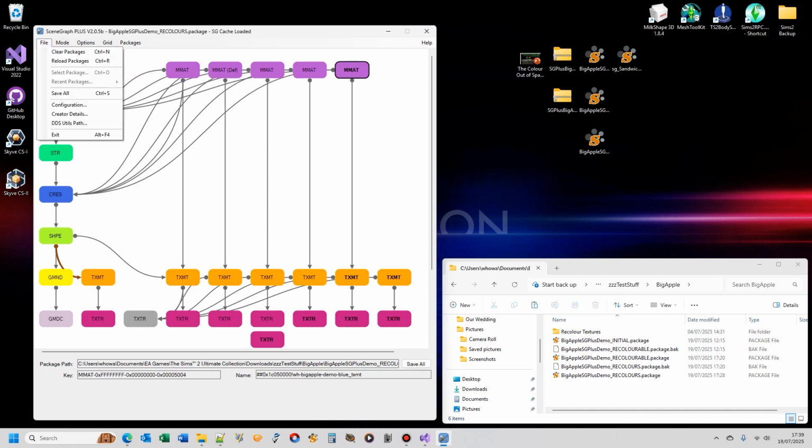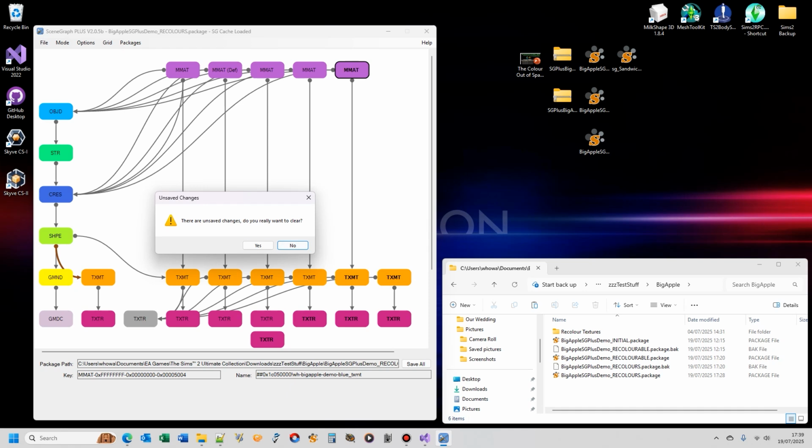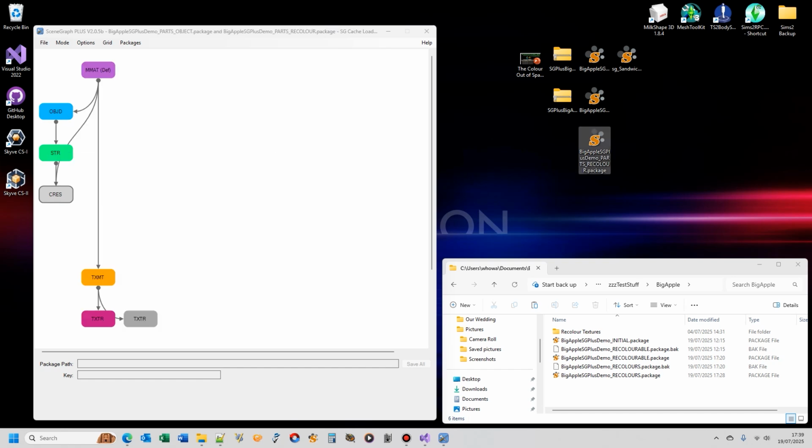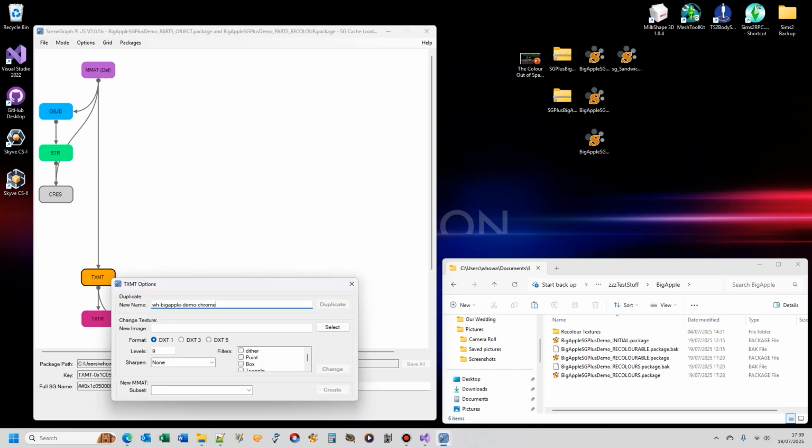If I clear these packages out, what I've got is the same object split across 3 packages. So this one is just the objd and cres. The cres is missing, so this is just the object, and its first recolor is actually out in a separate package. And even without the cres, the shape, the GMND, provided I've got an MMAT, I can actually still create a recolor from here, because there's enough information in the MMAT to pick all of this information out.